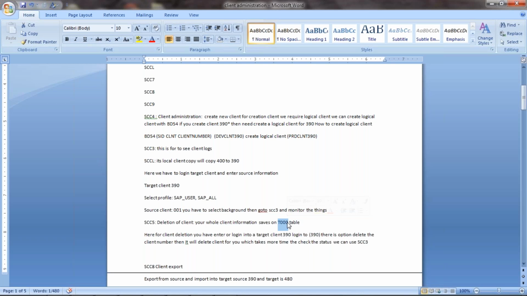Whatever information you require for the client, you can check it in the T000 table. This is a table where SAP saves all the client information. Like you asked on that day, where are my dynamic variables? It also saves in one table.